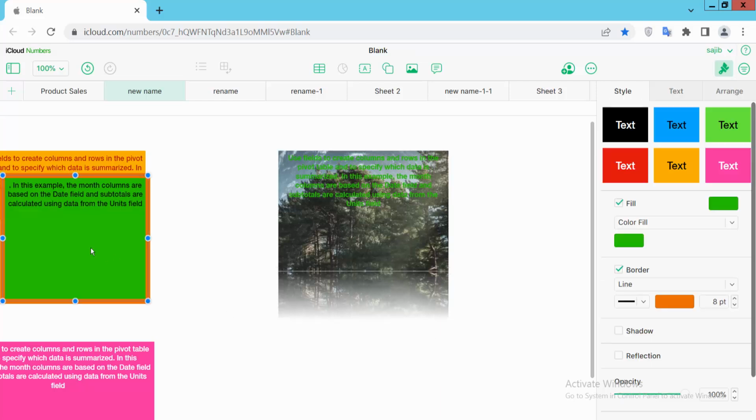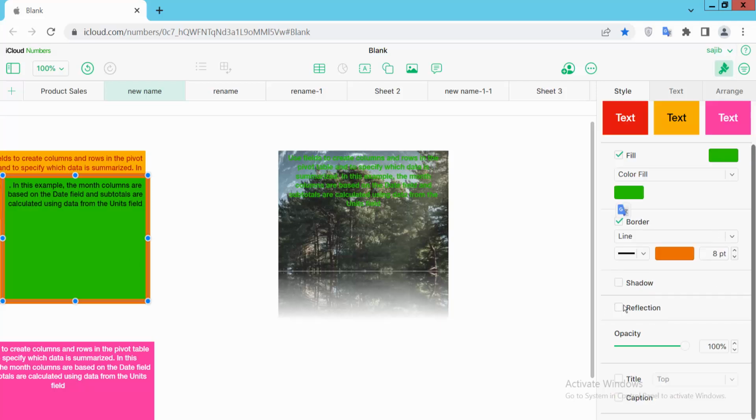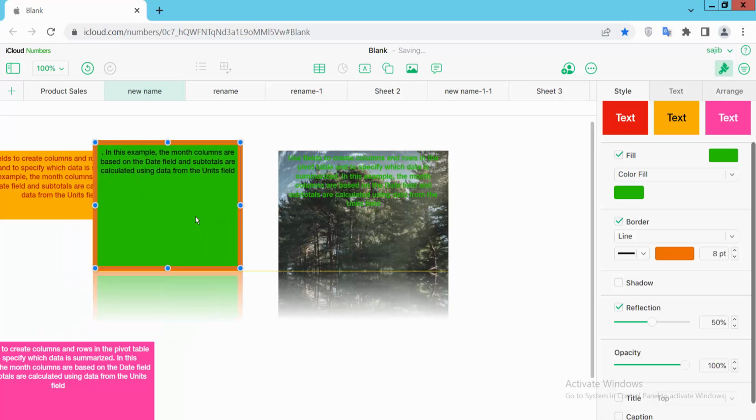Also, add a reflection to this text box the same way, and see this, you can color it. Yeah, this is it.